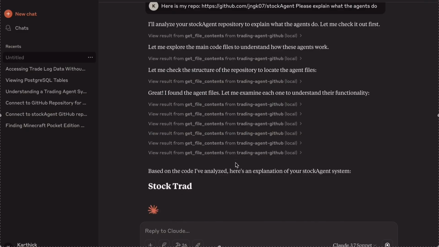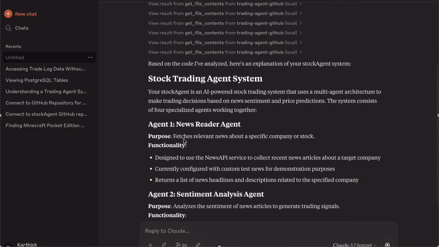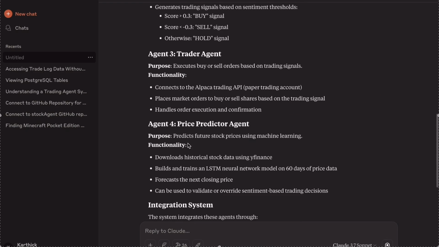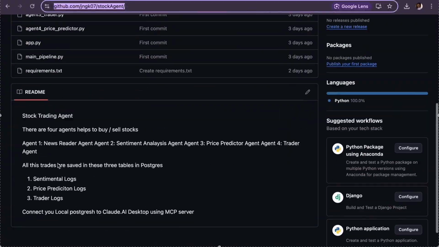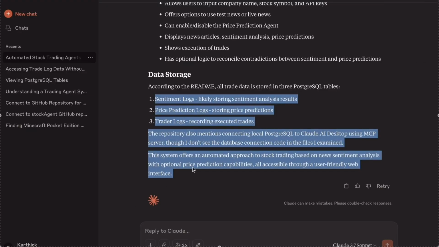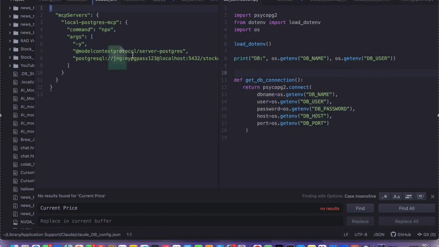Now our Claude AI assistant is fully connected to our GitHub repository. It can read through all the code, understand the structure and explain the functionality clearly. In the same way, we can also connect Claude to our local Postgres database using the Postgres MCP server. Although I have not included that part in this video, I will be enhancing the project to add full database integration in the next one.